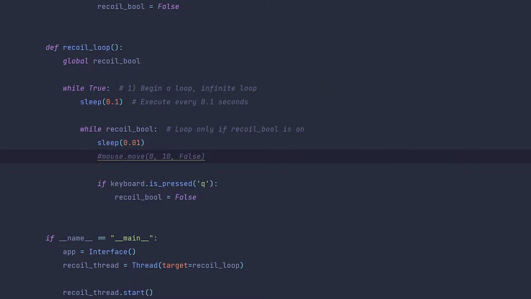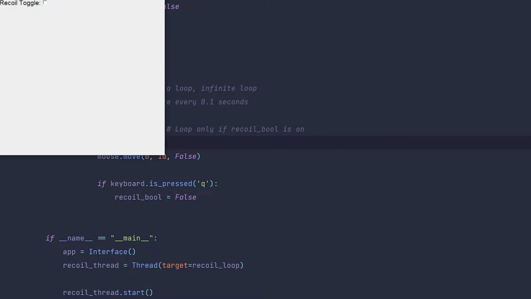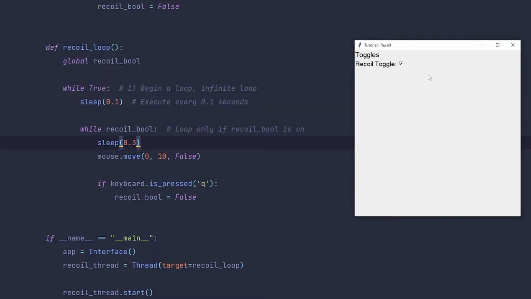So because right now, let me just refresh this to you guys real quick. Let me put a big timer so that it doesn't move my mouse all the way down. Because right now the problem is that as soon as we check this box, it's going to move our mouse down. You may not want that. I personally don't want that. If you want that, just leave it how it is. But I'm going to change that up.